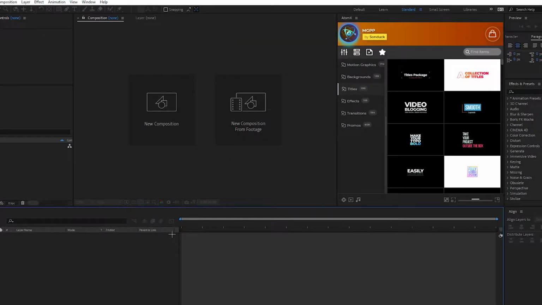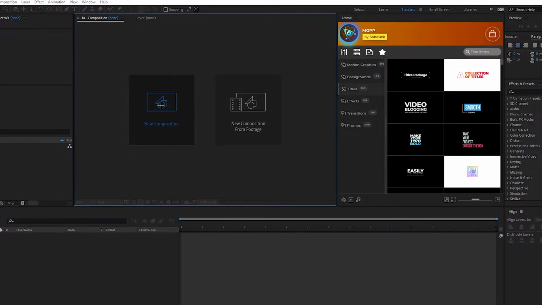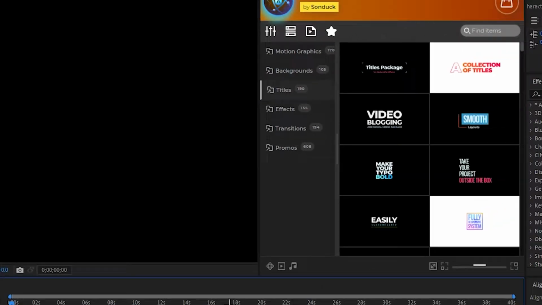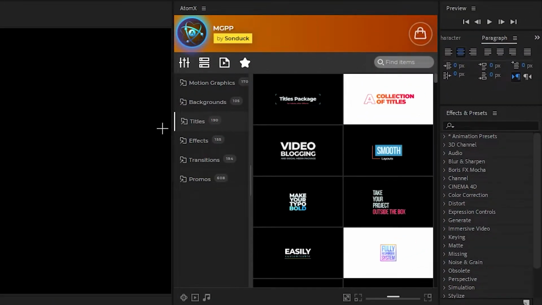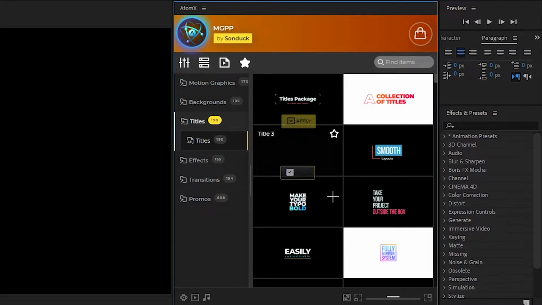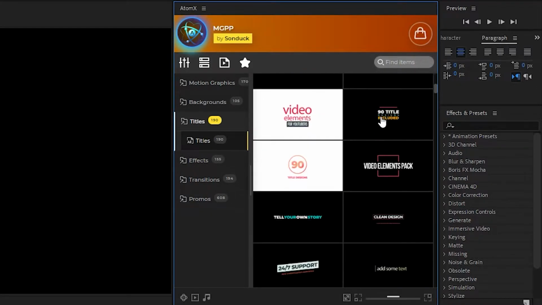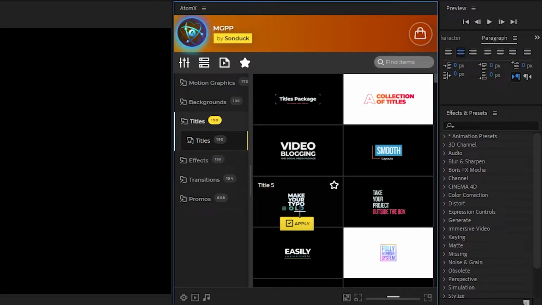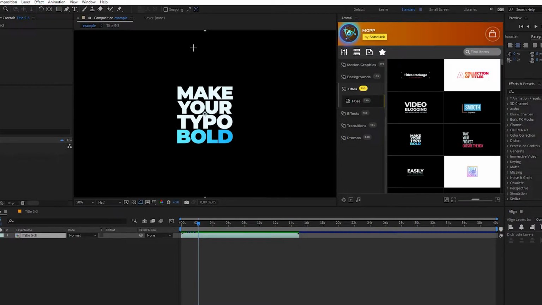The first thing that we're going to be looking at in the pack is going to be the titles, but before we do that, let's create a new composition. I'm just going to be naming mine Example. Hit OK. Then once we have our new composition, head over to the AtomX extension, click Titles, and then it should pull up all these different titles on the side. Scroll down, look at all the different titles, find one you like, and once you do, go over it and then hit Apply. After a few seconds, the title should pop up onto your timeline and then we can start making some changes.